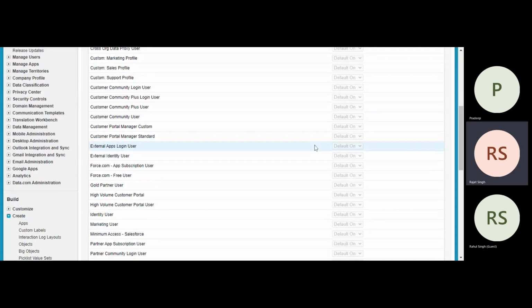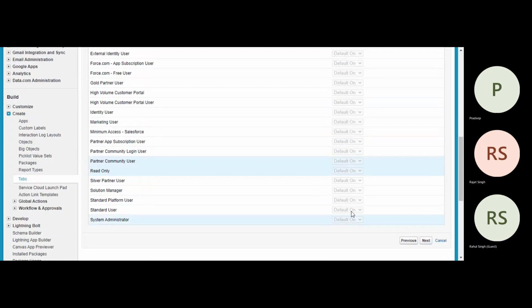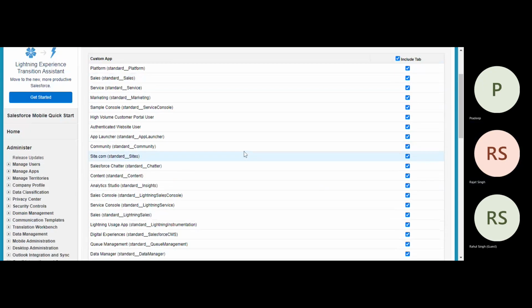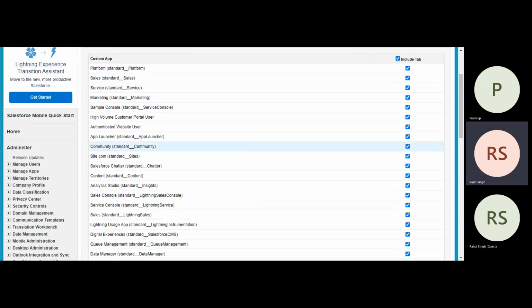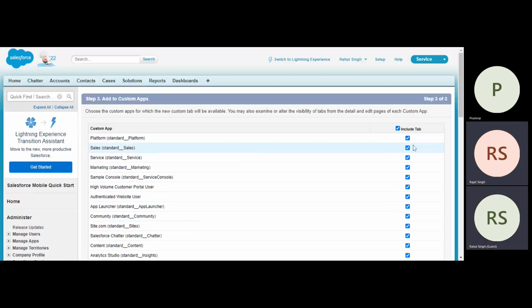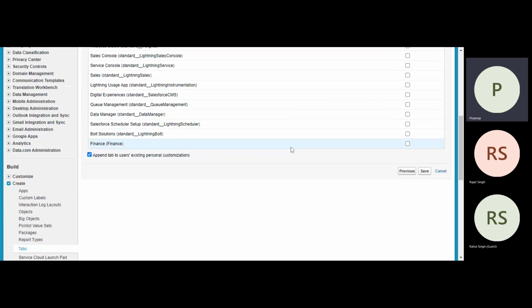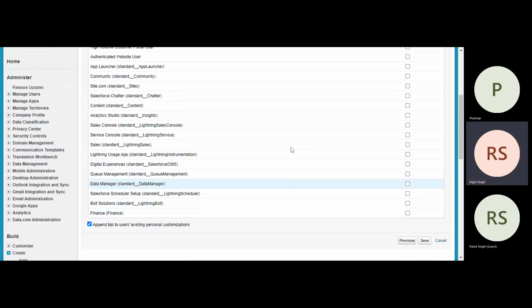Okay, go next. Now, on which applications do you want this to be visible? Let's choose our application only. For the others, on the top you have the Include Tab check, just remove that check. Down below, search for the application which we have created. So you have created this Finance.